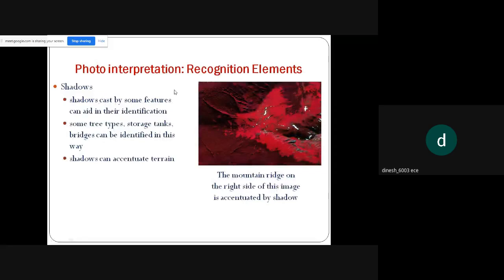Next, shadows. Shadows cast by some features aid in their identification. So some tree types, storage tanks, bridges can be identified in this way. Shadows can accentuate terrain. You can see an example, the mountain ridge on the right hand side of this image. The right hand side of the image is accentuated by the shadow. So with that we can identify whether it is a bridge or a storage tank or some other types of trees.